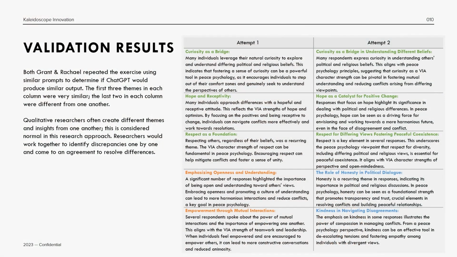In the appendix, again, are the validation results that we started on, if you're interested in reviewing those.